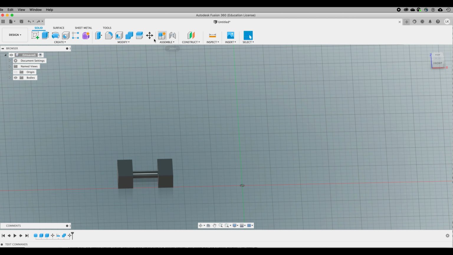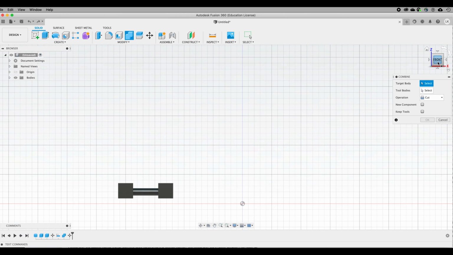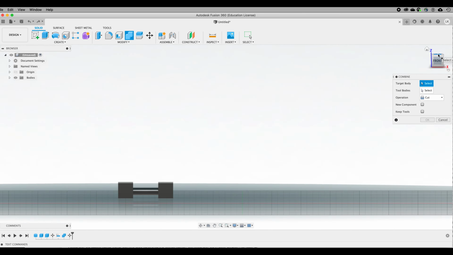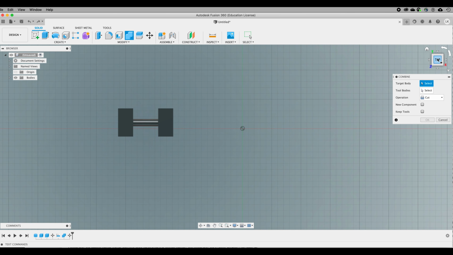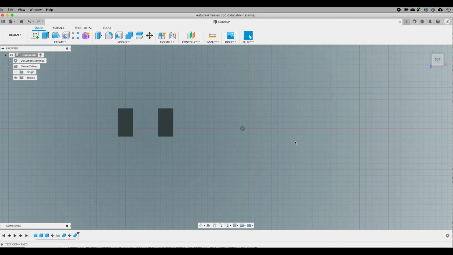I am going to take, and I should make sure that everything's lined up. There's the front. There's the top. Looks good. So I got this modify. I'm going to take this. This is going to be the tool. I'm going to take this, and I'm going to cut. Okay. Great.